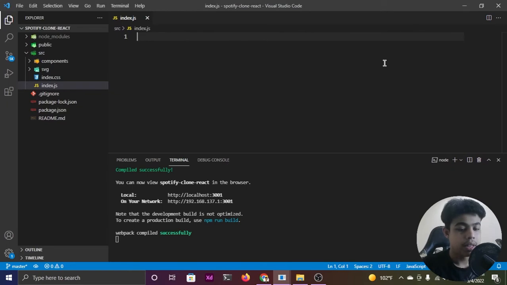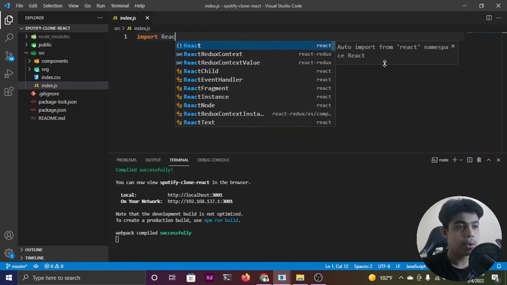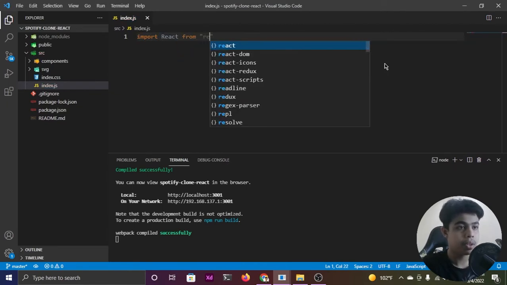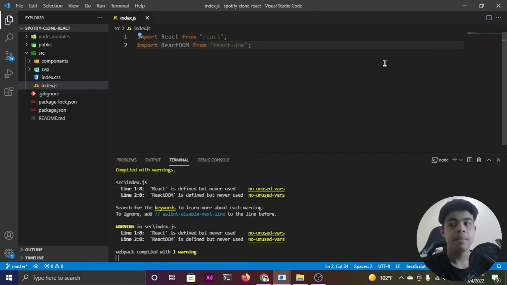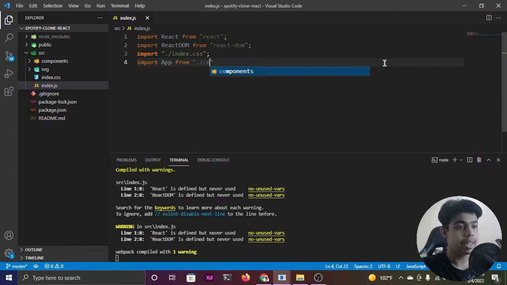So let's start writing the first command, that is import React from react. Let me import ReactDOM now. Great. After that, I will be importing the index.css file. Now let me import the app.js file, which is not yet created, but I will be creating it inside my components folder. I will be calling it app.js.